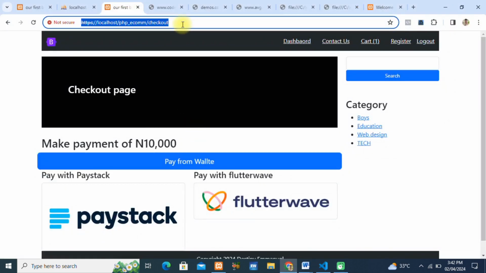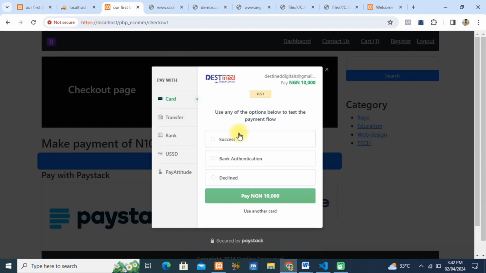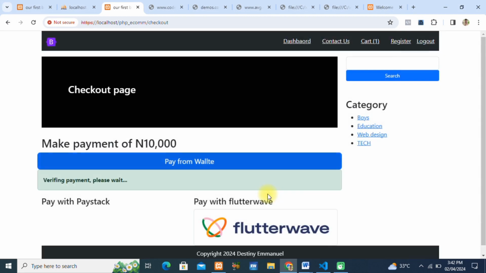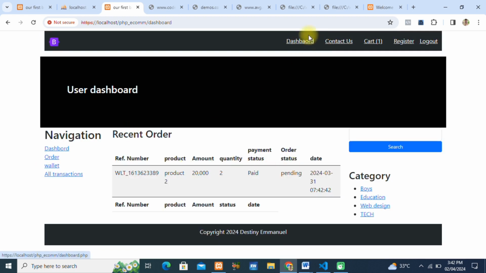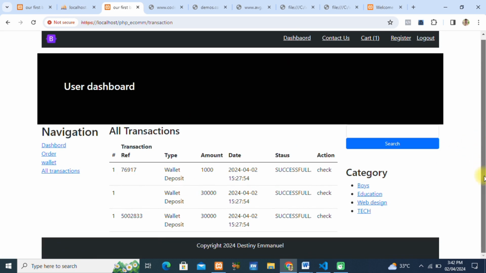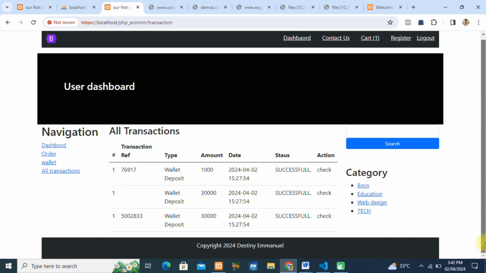Now let's reload this page and let's pay with paystack and see if it will be logged to our transaction table. So payment successful, supposed to be redirected, but it's not redirecting. So let's just click on our dashboard. So this is it. Then let's go to all transactions and let's see if it was logged. Wow, it seems it wasn't logged.